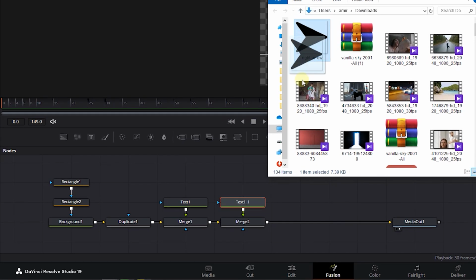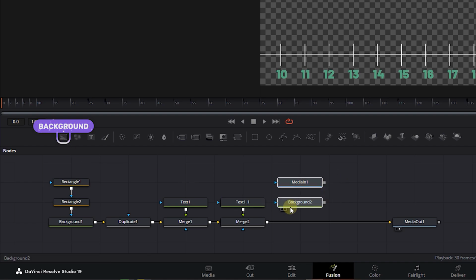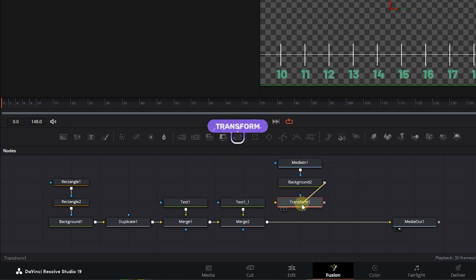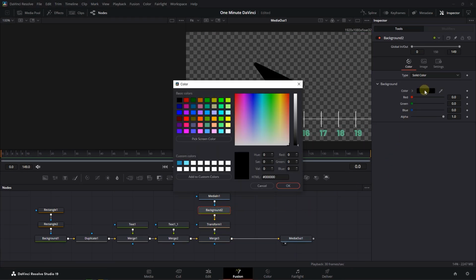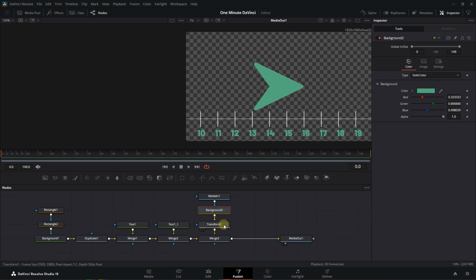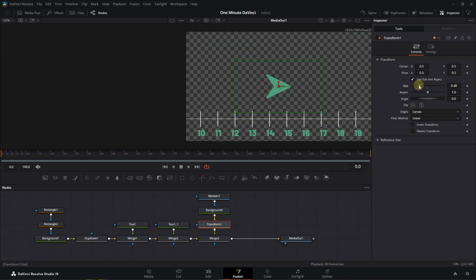Here I downloaded an arrow and I drag it into composition. Add a background node and a transform node and connect media into them and to the output of Merge node to make another merge. Select the background and change its color. Select the transform node and adjust the arrow size and position and rotation. Now we created it, and it's time to animate it.